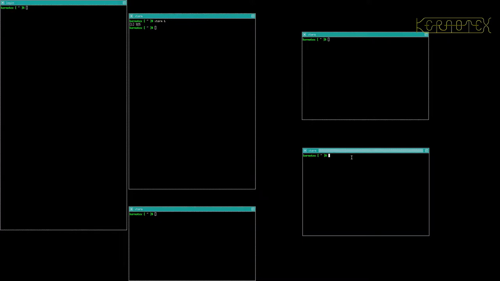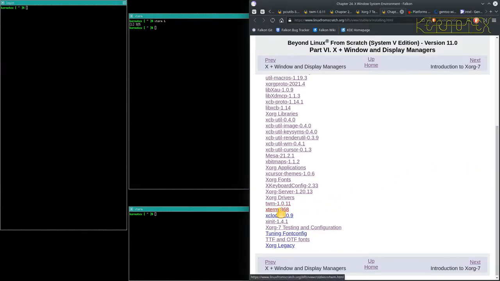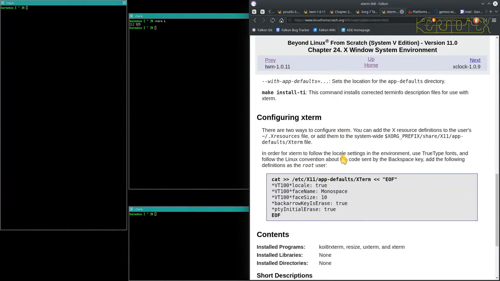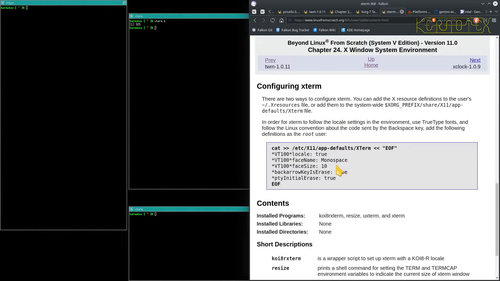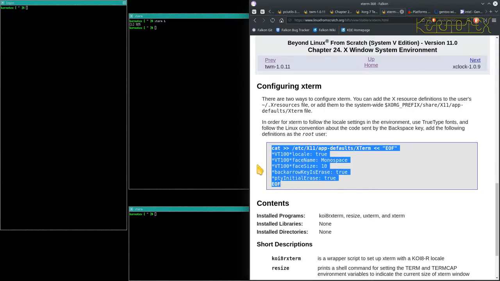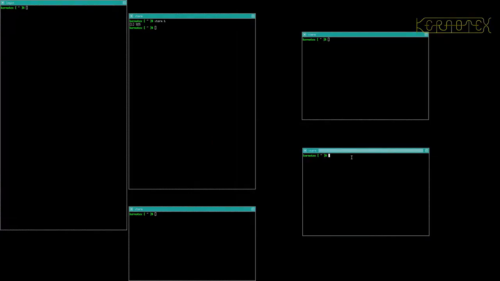So there's a couple of other things really, I guess, to do. So I've done Xterm, even though it's not highlighted here, that's installed, obviously, because we've been using it. All right, okay, there's some defaults here that are set in that global file. So I might want to set them, actually. Locale true, face name monospace, that's a good one to set. Face size. Now, like I say, the fonts probably won't work because they don't seem to be changing. So let me add these in. Right, and I did that from the GUI browser, so it won't work.